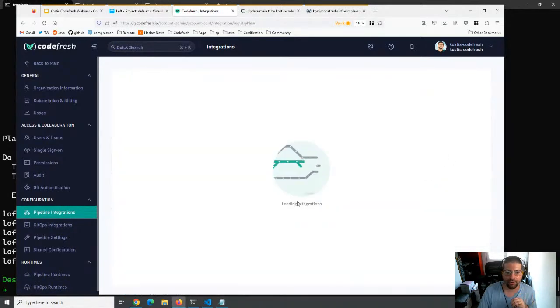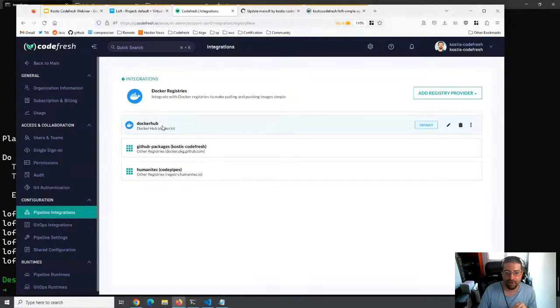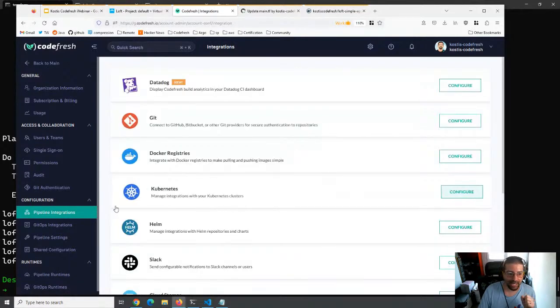I'm also going to show you my connection to Docker Hub. So I've already created a Docker Hub connection here. The pipeline I'm going to create will say, let's compile the code and push it to Docker Hub. And developers don't need to know anything about how it works and how it's authenticated.